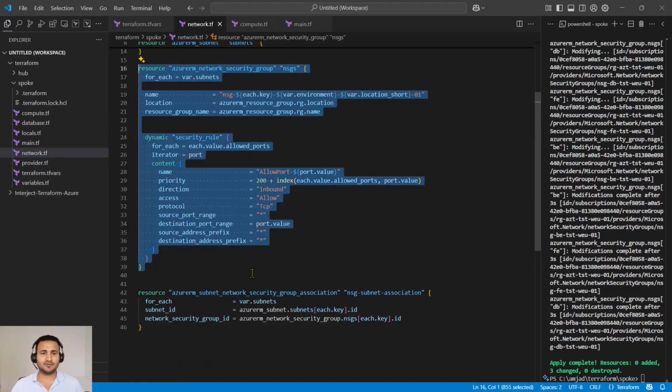So you can just simply write your code and your network security block is ready with all the rules and everything.